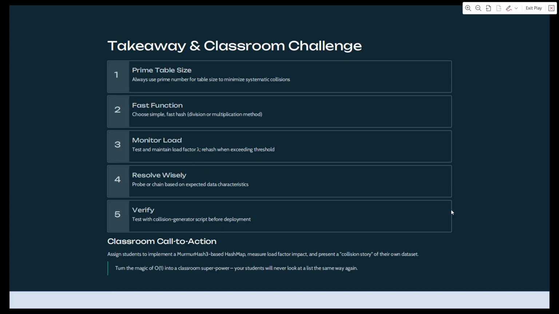As a challenge, students can try implementing their own hash map from scratch, measure how the load factor affects performance, and observe collisions in real datasets. Hashing is a powerful technique that makes data retrieval extremely fast. Because of hashing, many modern applications can work efficiently with massive amounts of data.